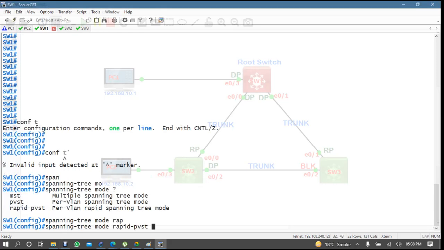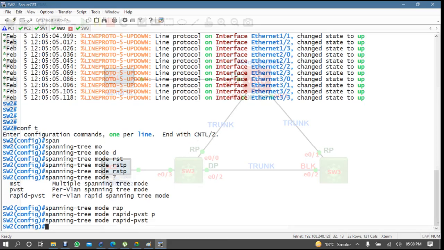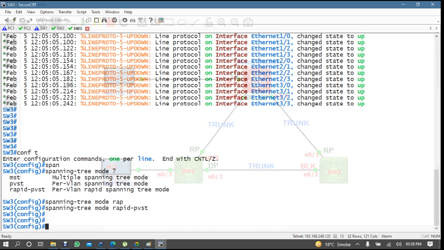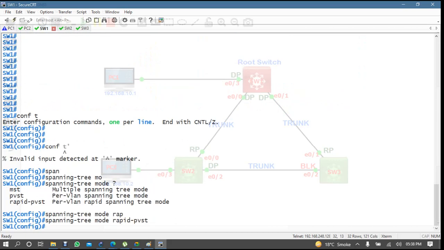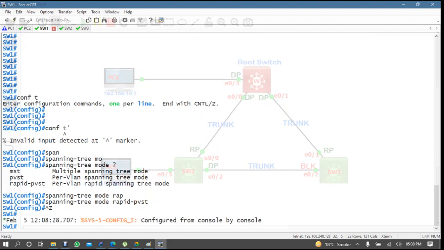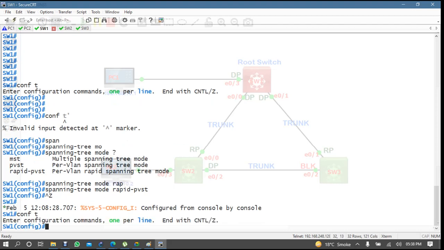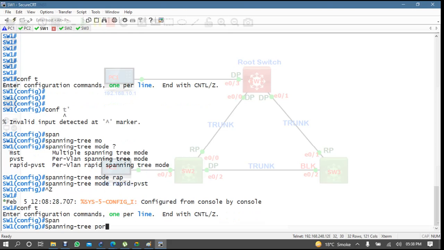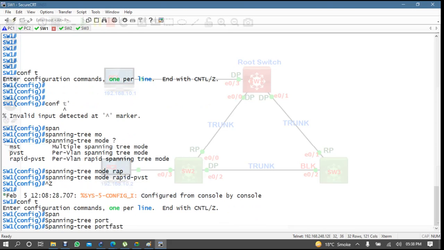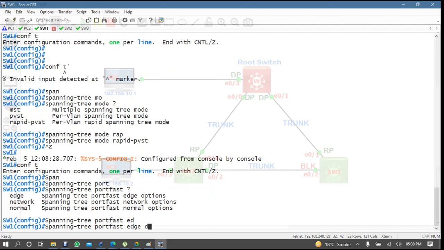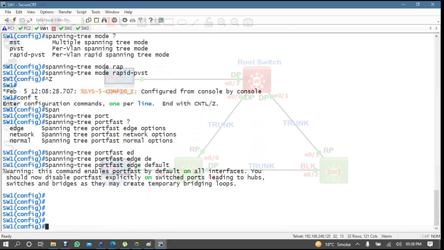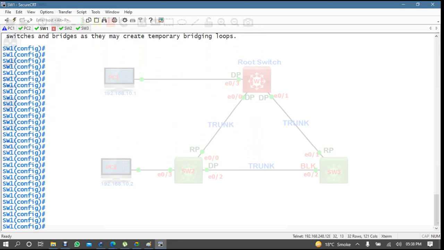Just a second. Okay, so switch 1 enable PVST, switch 2 enable PVST, switch 3 enable PVST, and what we can do, we can run some kind of port fast as well. So come here, conf t, spanning-tree portfast default or edge. Okay, edge default. And what we can do, we have to change some interface, right?